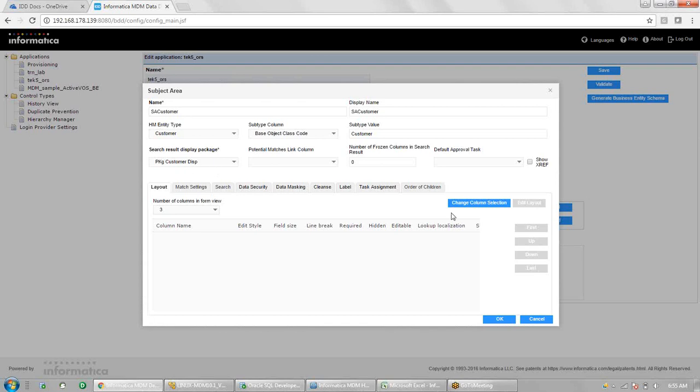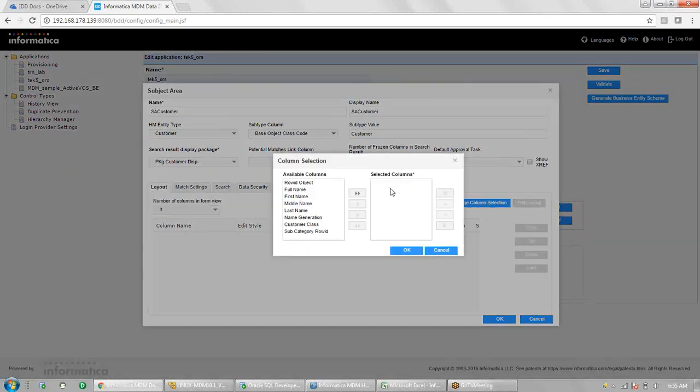Now the next thing that we do is to click on this change column selection. In this change column selection, it will show me all the columns which are there in my package.